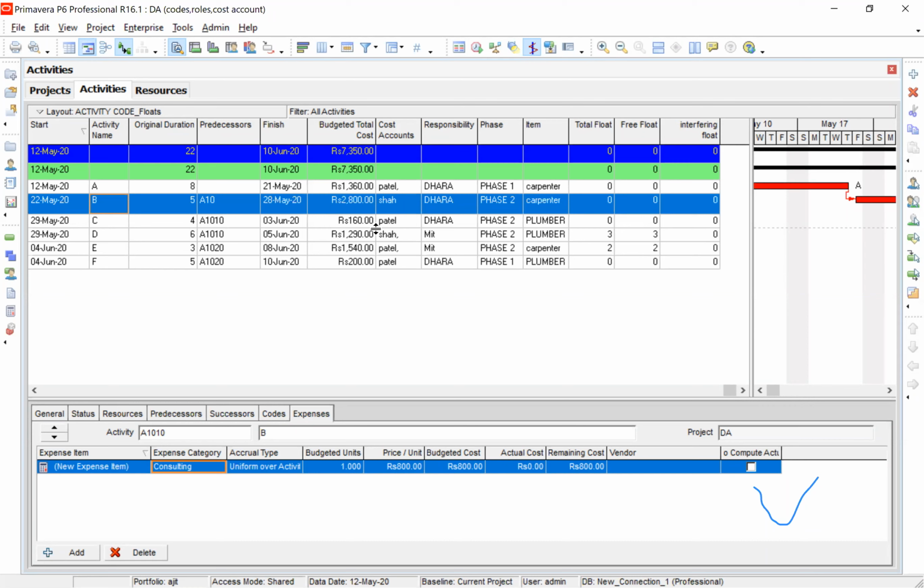All right. Siddharth, you're admitted. So, the three things we have seen added. One is cost accountant, which is nothing but a lookup value. The two accountants, Patel and Shah, are responsible for payment for activity A, B, or whatever. Then the responsibility phase we have seen, and the item we have seen.